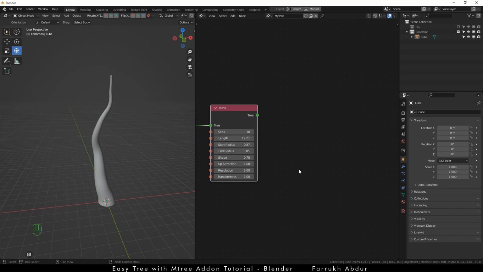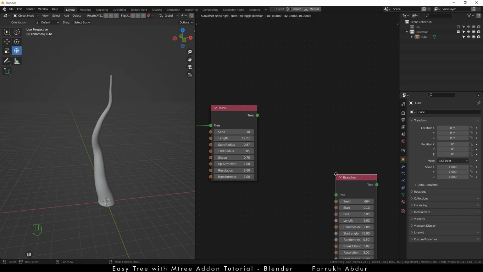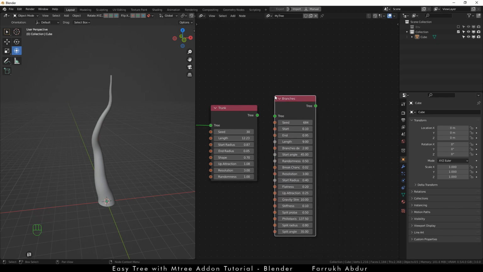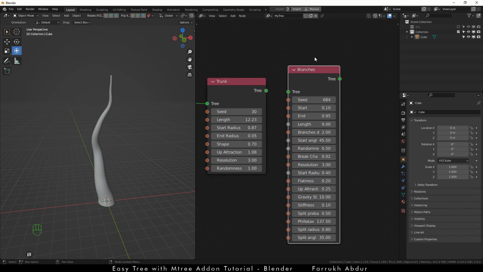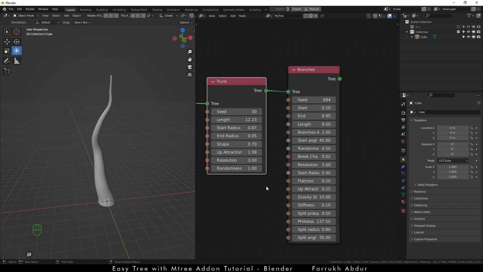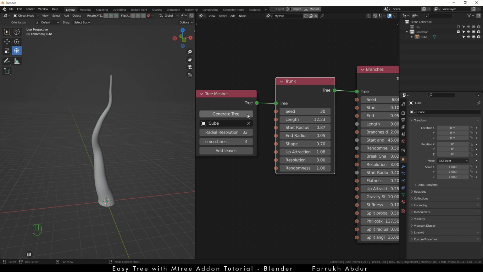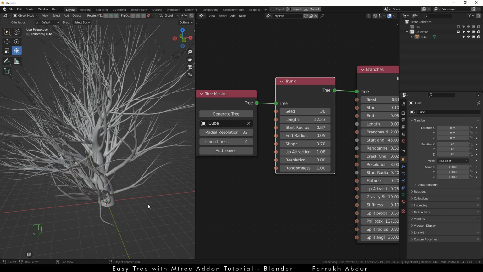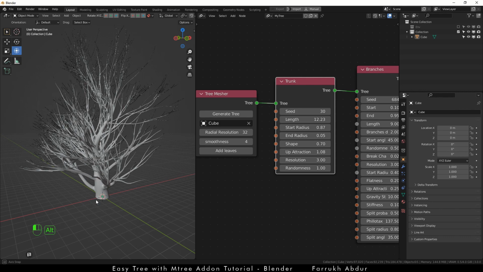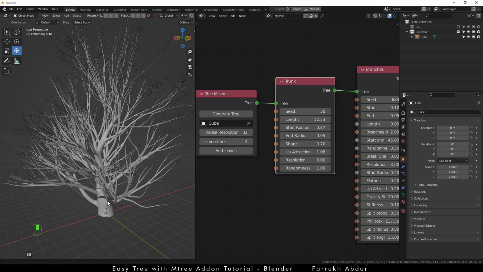Next step is to add branches to the tree trunk. For this, we will add a branches node. This node also has many settings which we can use to make changes to our tree branches. Connect the tree point of the trunk node to the branches node tree point and click the generate button again to update the tree. You will see branches have been generated on the tree trunk.